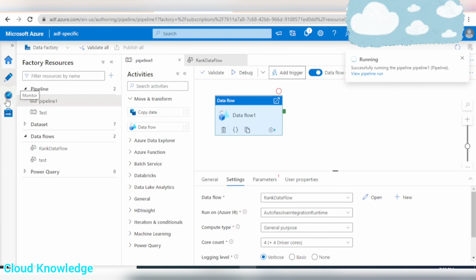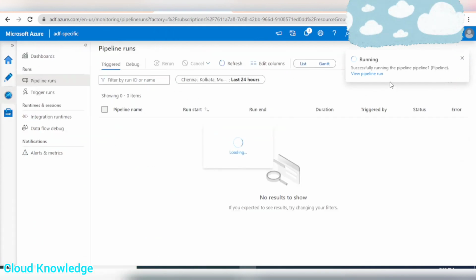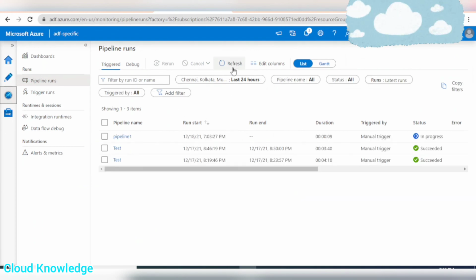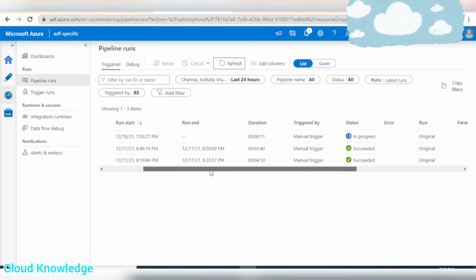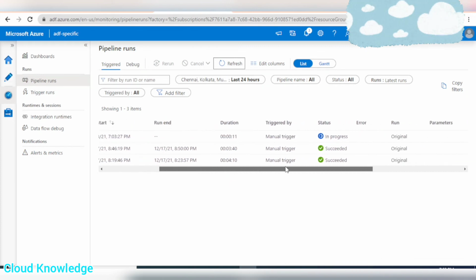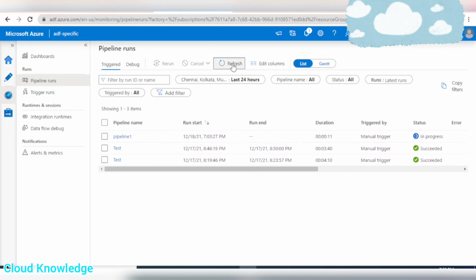Let's go to the monitor tab and view the pipeline run. Refresh. Yeah, so the pipeline run is executing, it's in progress. Let's wait for it to complete. Let's refresh and see if the pipeline is completed. So you can see that it's completed.